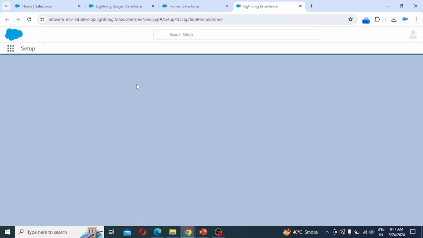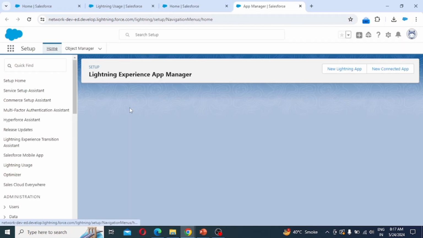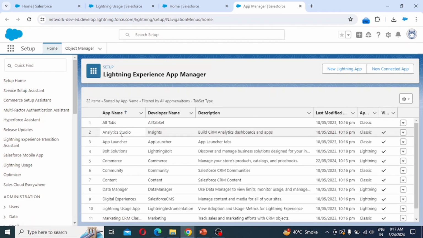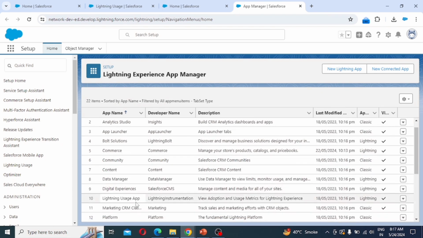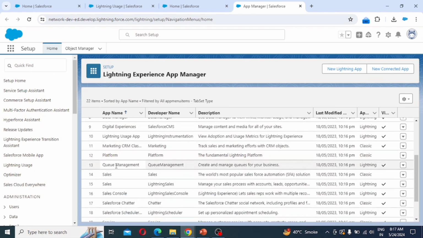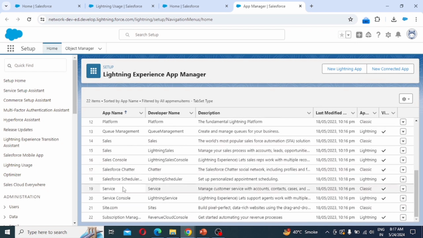Let's see what the app manager is providing. Lightning Experience App Manager. So all the application names are provided over here: All Tabs, Analytics Studio, App Launcher, Bolt Solution, Commerce, Community, Content, Data Manager, Digital Experience, Lightning Usage App, Marketing CRM, Classic, Platform, Queue Management, Sales. Here we can see Sales in Classic mode, Sales in Lightning mode, and many more we are seeing.